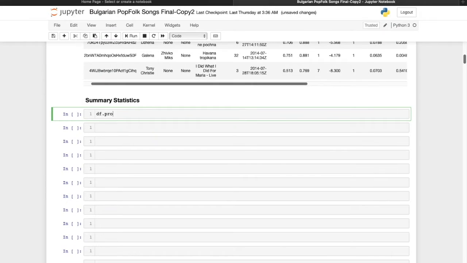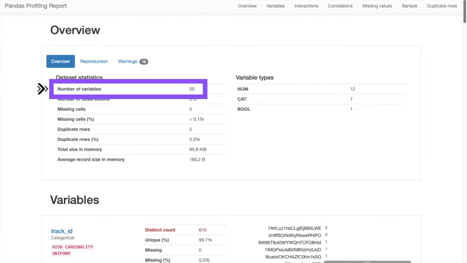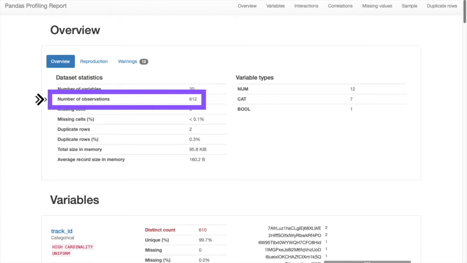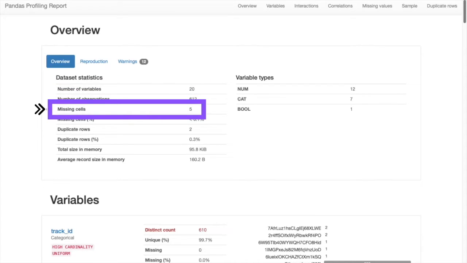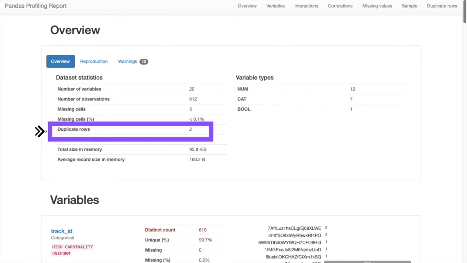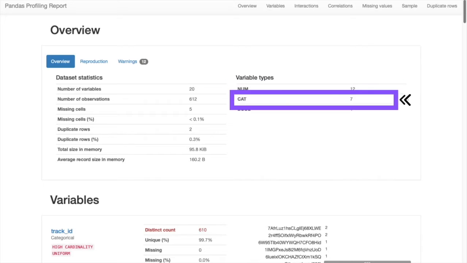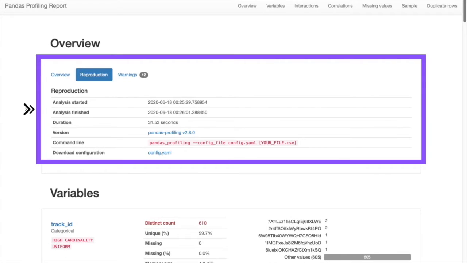Pandas Profiler has successfully created a profile for our data set. Let us take a close look. So here we have the number of variables and number of observations. We have some missing cells or missing values, which are 5, and the missing cell percentage is less than 0.1%. Duplicate rows, we have 2 of them, and the duplicate row percentage is 0.3%, which is 12 of them, and categorical. Now we'll check out reproduction.